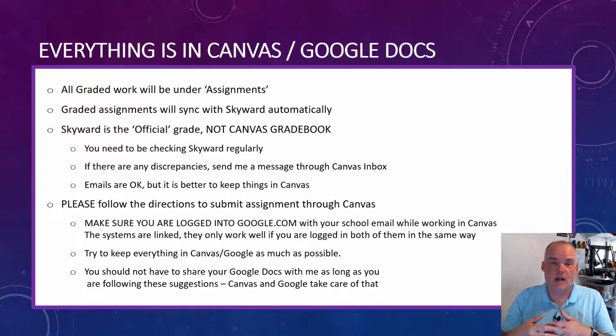If you are using Skyward, you need to know that Skyward is the official grade, not the Canvas gradebook. Canvas does not give you a letter grade, A, B, C, F, that kind of thing. That will only show up in Skyward. So in order to find out your grade, if you're in a class that is running through Skyward, you need to look in Skyward for your grade. If you're doing this through a packet, you can just look in Canvas and ask questions if you need to. So make sure you're checking Skyward regularly.